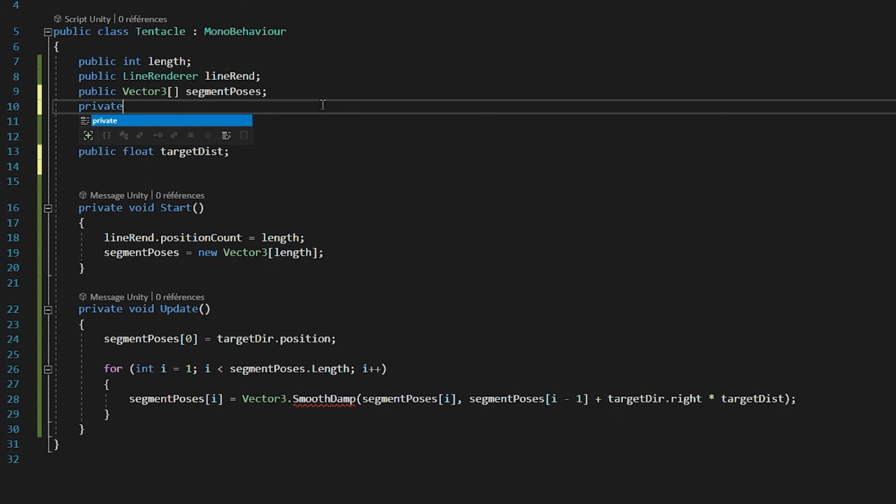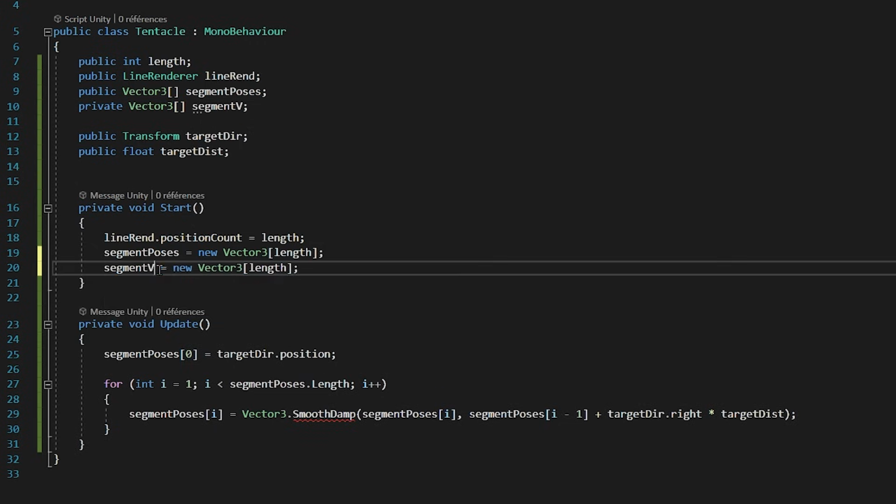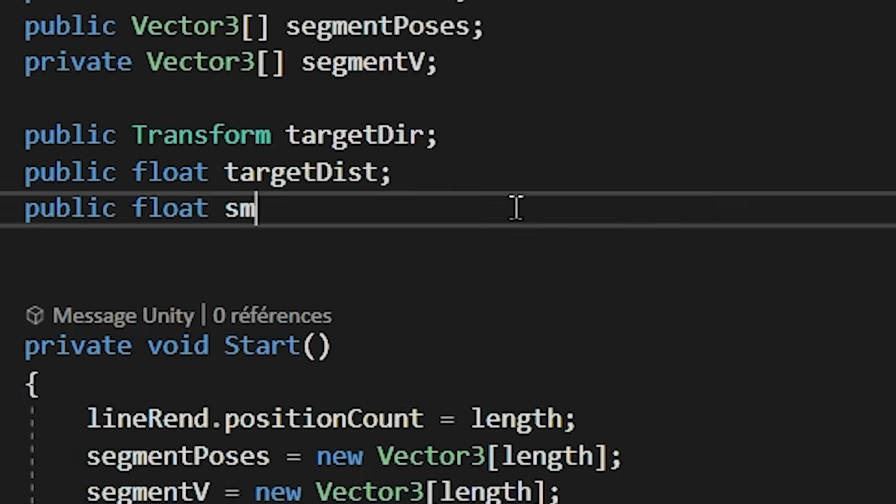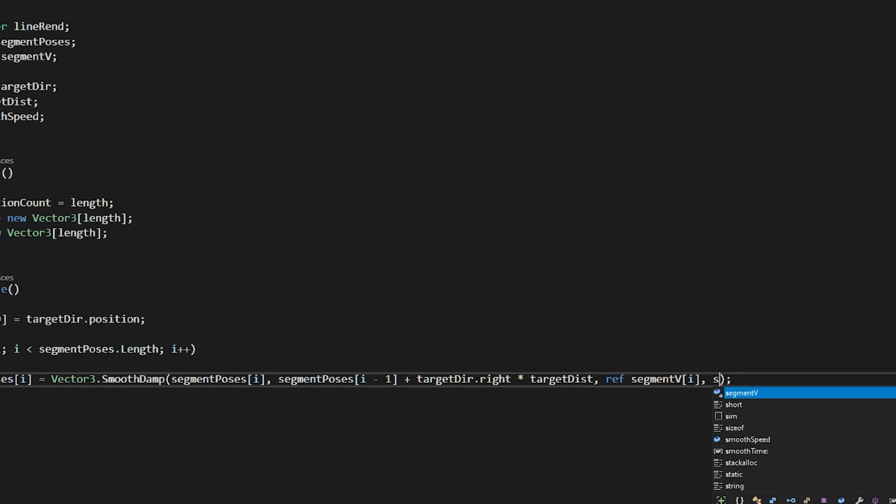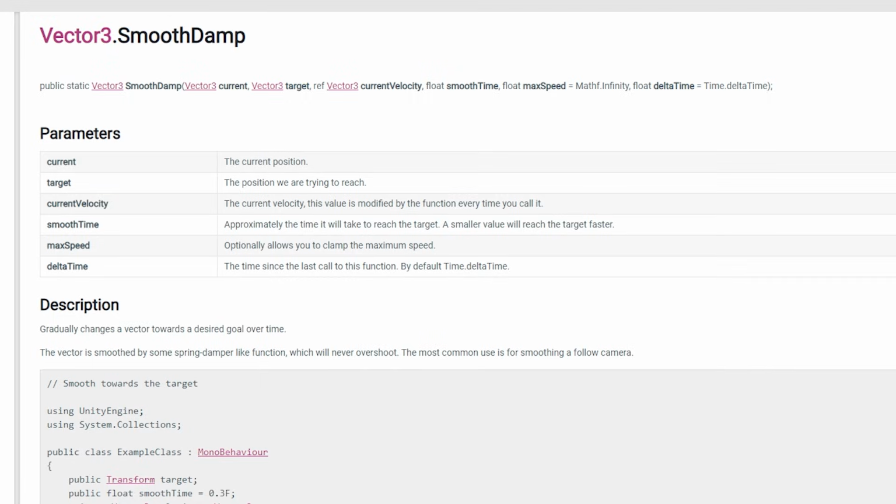We also need a new Vector3 array for the SmoothDamp function's velocity, which I'll make up here and set its size equal to length. Finally, I'll make a smooth speed variable to plug in here for the last parameter. This is how fast the point will reach its target. The smaller the value, the faster. For more info on the SmoothDamp function, you can check out Unity's documentation.